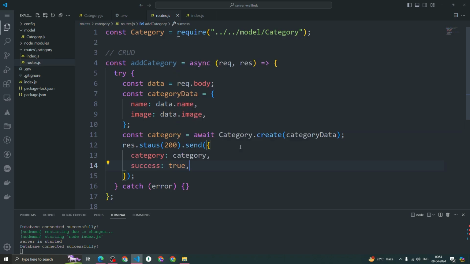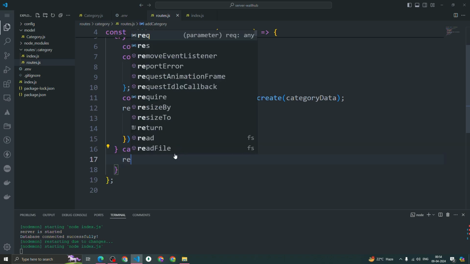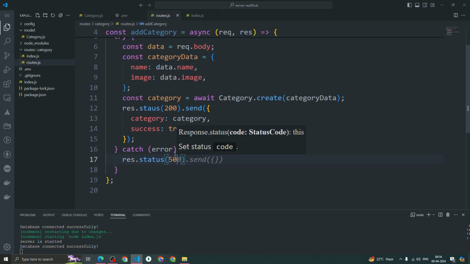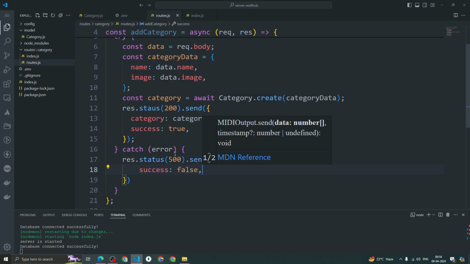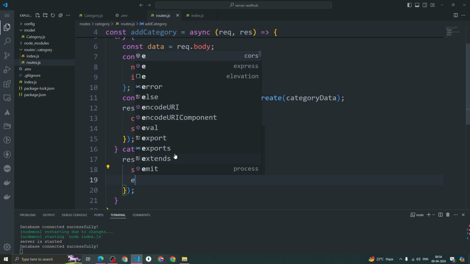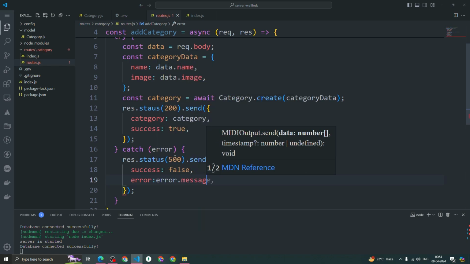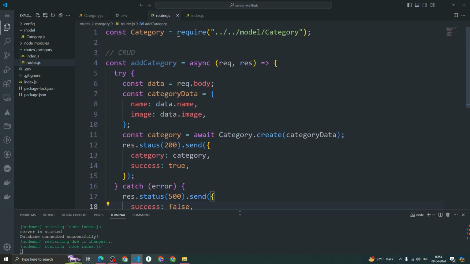Okay, and if any error comes up, I'm going to send it like this: response.status of 500. I'm going to send one object, and inside this success is going to be false, and error is going to be error.message. Okay, this is how we create a controller.